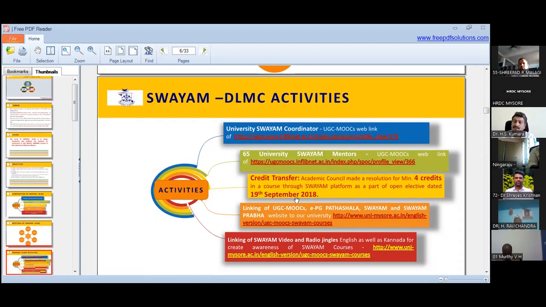Then in 2018 itself, we made credit transfer mandatory, as approved by the academic council. Initially we gave 4 credits, without touching the hard core or soft core; we gave the option in the open elective. So a minimum of 4 credits in the open elective, and a maximum of up to 12 credits, because as per the present CBCS regulations and guidelines the open elective is a minimum of 4 and a maximum of 12 credits. If they earn 12 credits through Swayam, at least 4 credits need to be earned through Swayam. We made this in 2018 itself.